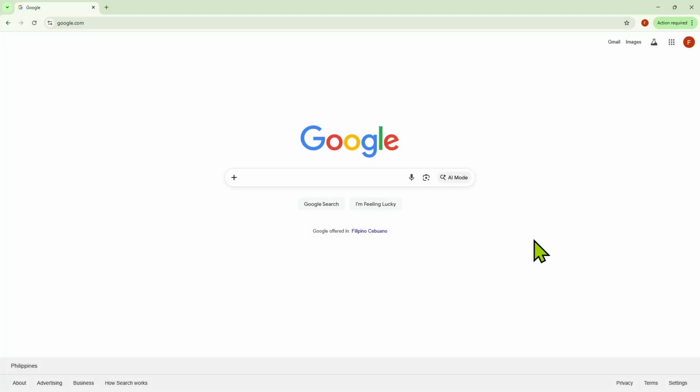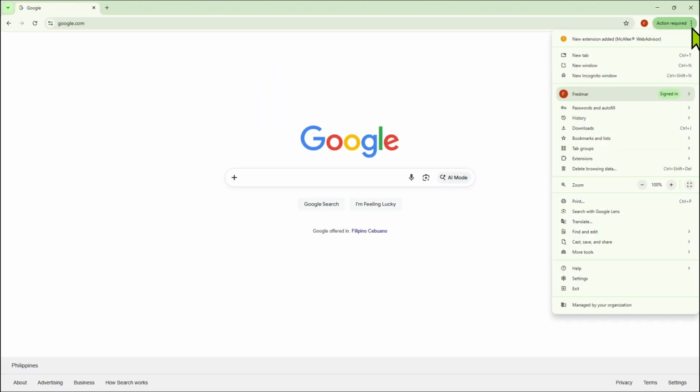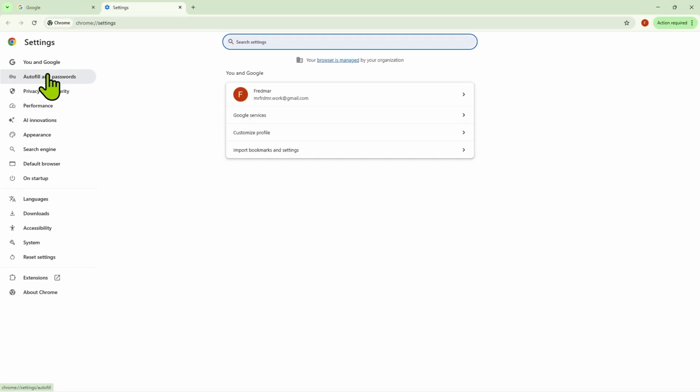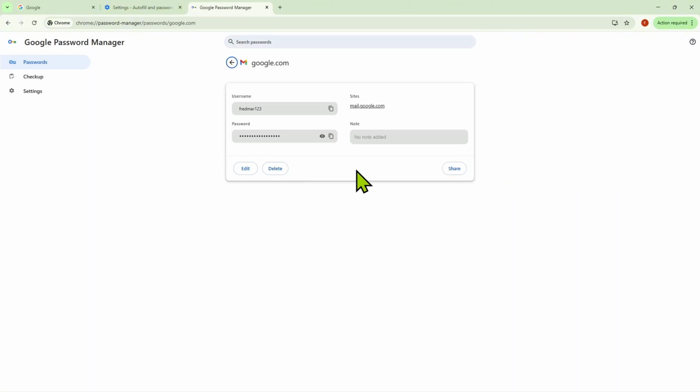If you're using Google Chrome on a computer, open Chrome and click the three dots in the top right corner. Then go to Settings. Open Password Manager and look for an entry for Google or Gmail. Click on that saved login, and your computer may ask for your device password, PIN, or fingerprint. After that, you should be able to view the saved password.